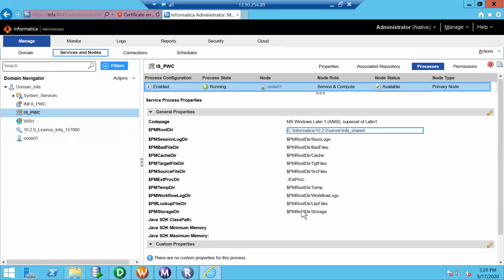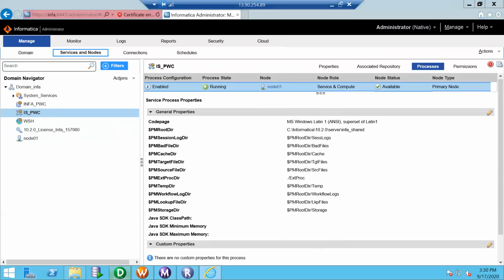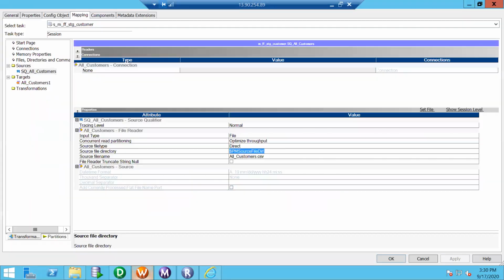I have seen some customers using a network drive path, as in they maintain a different shared network path where the source files and target files are maintained. Depending on their requirement, everything is configurable. These are default parameters, and based on your requirement, at the integration service level, we can configure such paths. Right now, we will not discuss parameterization and such.